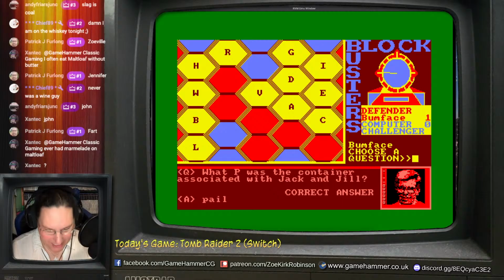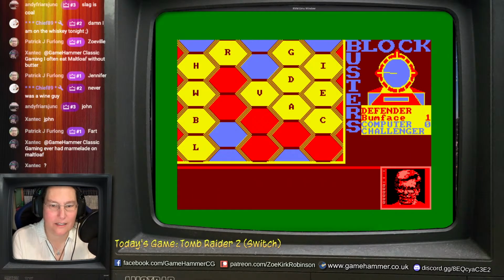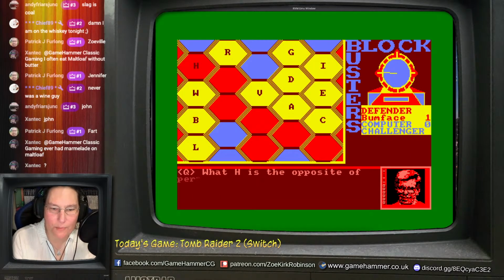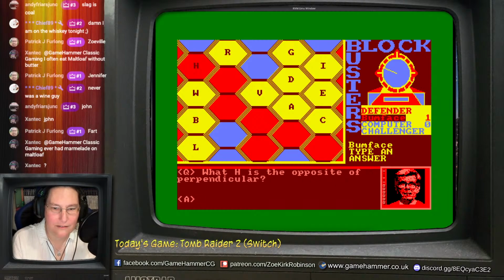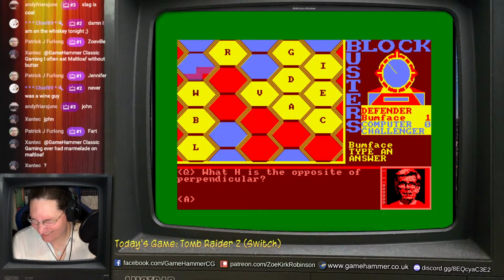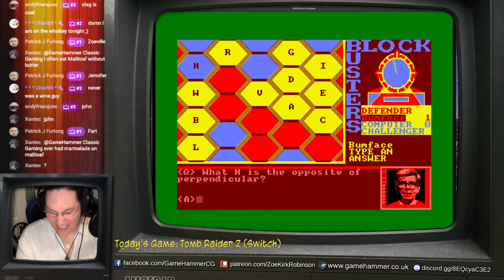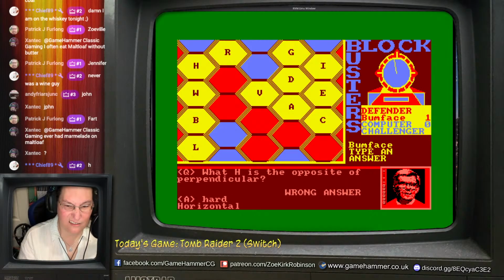Let's go for an H. Let's go for a weird-looking line that we got here. What H is the opposite of perpendicular? Well, shit. Hard? I don't know. Horizontal.